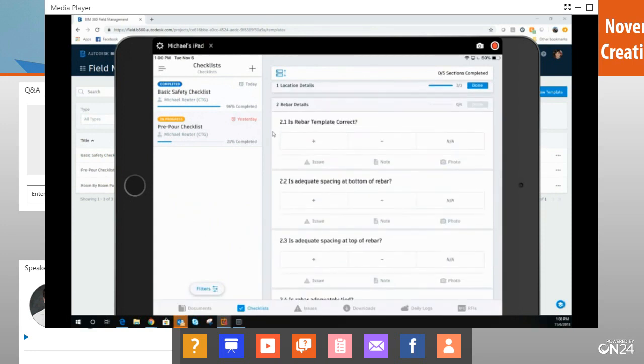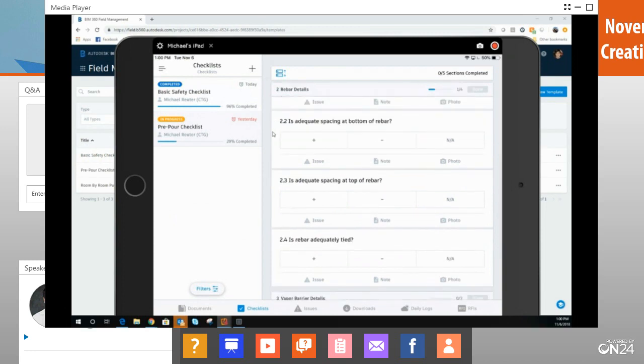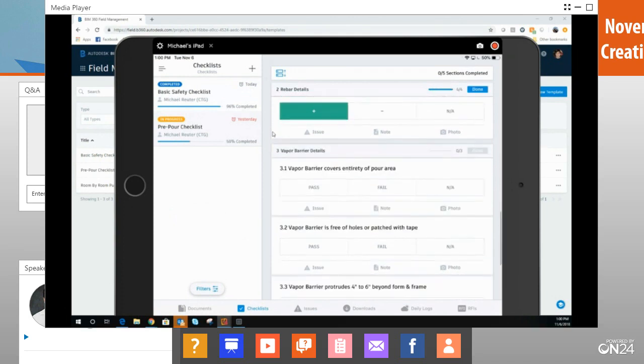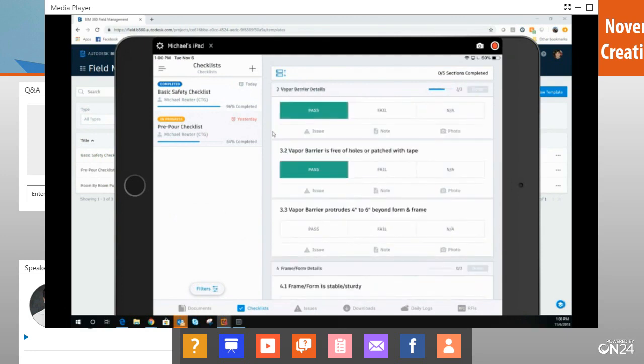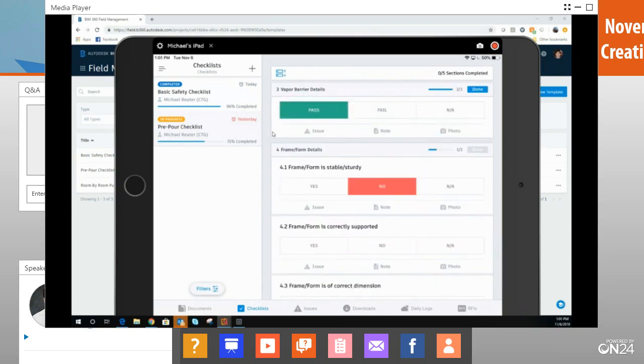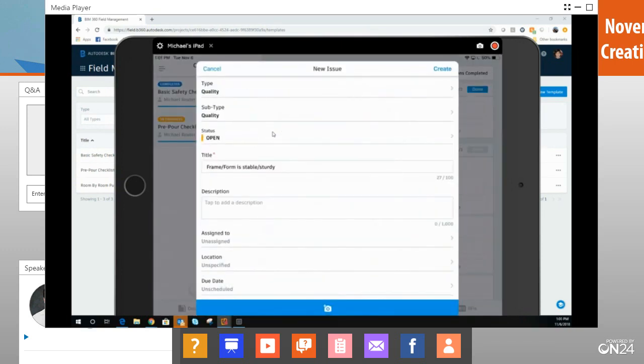Okay, is the rebar template correct? Yes. Is there adequate spacing at the bottom of the rebar? Yes. Is there adequate spacing at the top? Yes. Is it adequately tied? Does the vapor barrier pass? Is it free of holes? Pass. Yes. Okay, so if I were to hit no, then basically what it's going to do here is it's going to automatically open an issue for me.